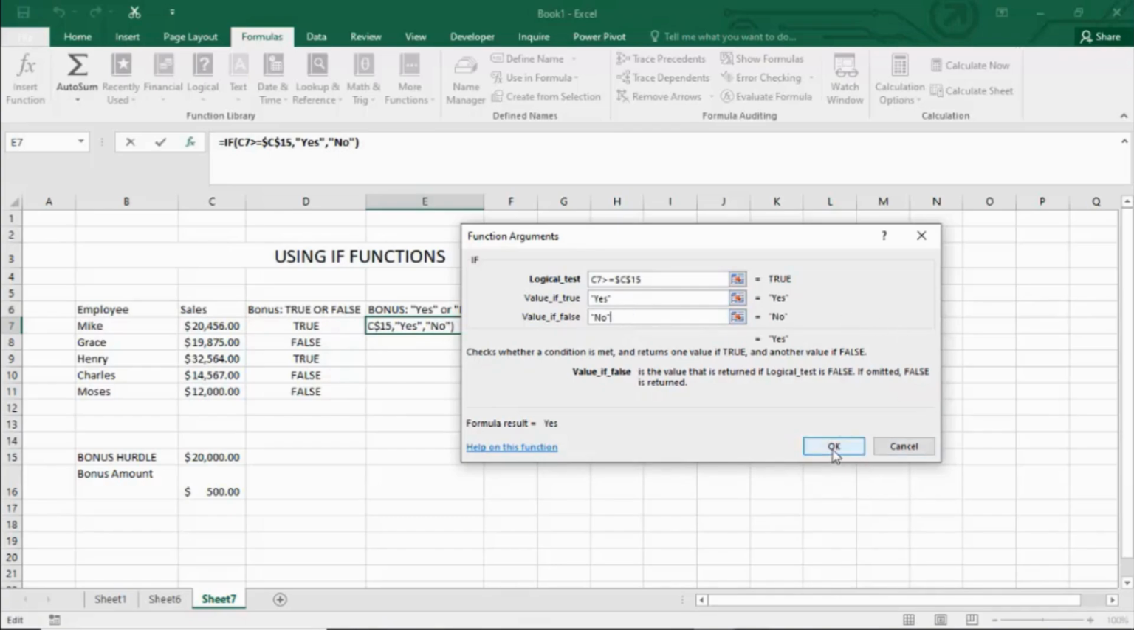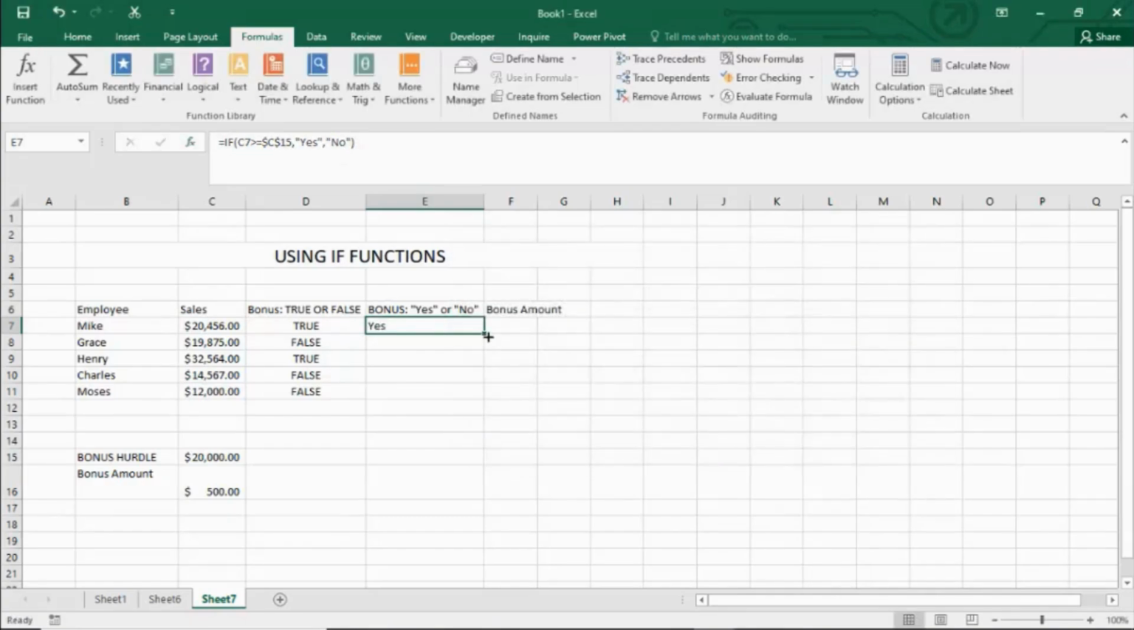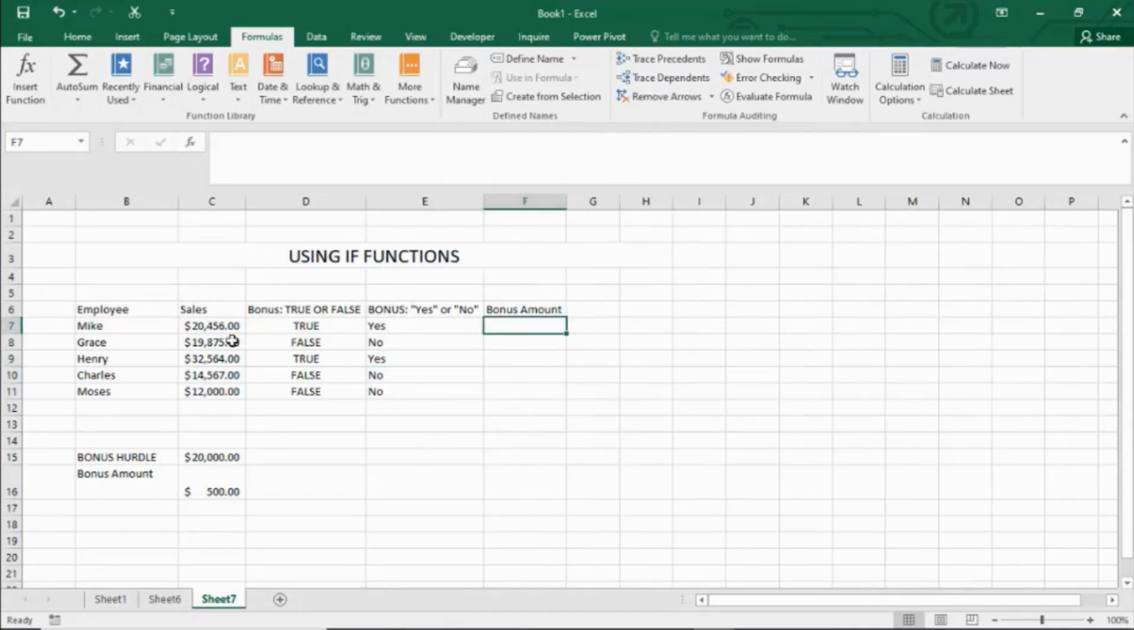And if I OK this, we see this person is eligible and this person is eligible. Harry and Mike are eligible, the rest are not. So normally you might not need to do this this way. I just wanted to show you that you can have true or false values, you can have some custom definitions there, just like we had yes or no here.